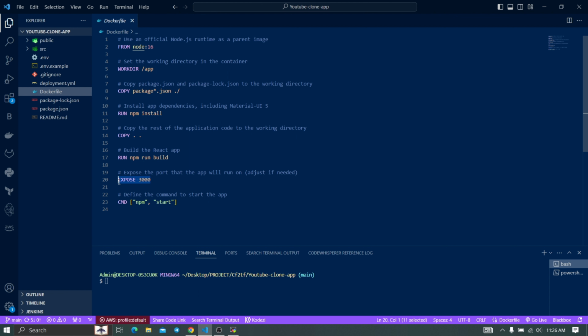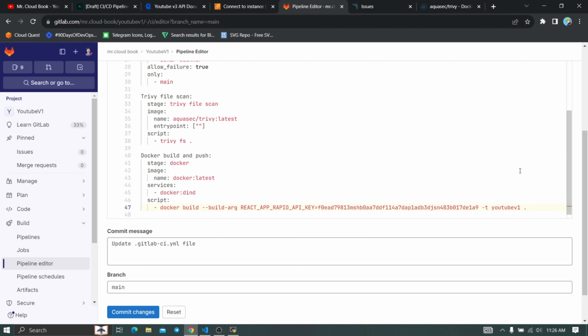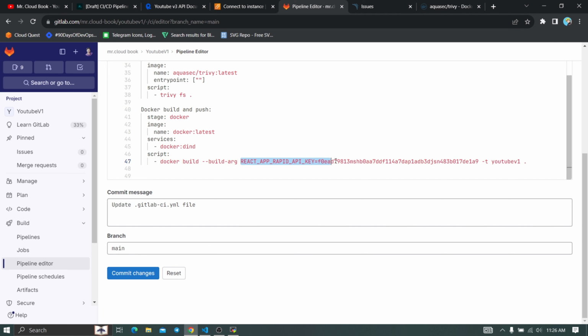We are exposing port 3000, and next we are starting the application. This is the Dockerfile that we are building. Let's come back to the browser. We need this API key to run our application fully functionally, without any errors. So first we are building the image, that is fine.